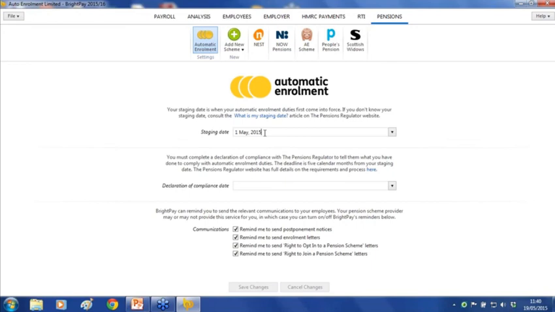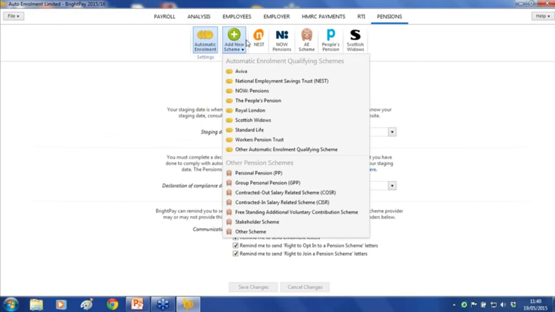Okay. Setting up your automatic enrolment pension scheme is also straightforward, and it's done within the same utility, simply by clicking on Add New Scheme and selecting either from the listing, if we cover one of the pension schemes that you're using, or if it's not one we cover, you have the option to use the other automatic enrolment qualifying scheme option just to create your own setup there.